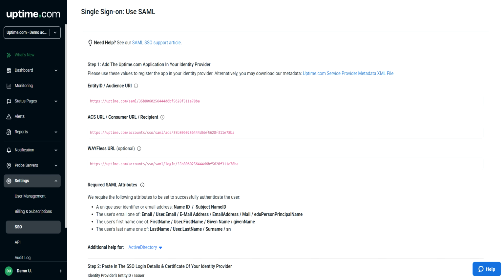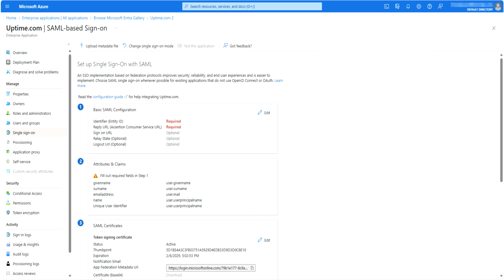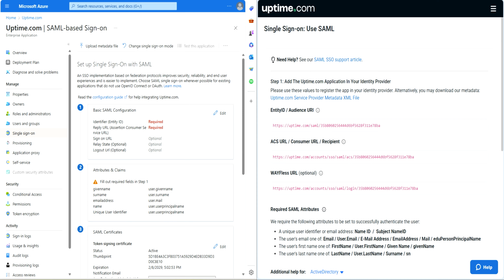On the Uptime.com side, you have the option of either downloading the metadata file and uploading to Azure, or you can manually enter the values of the required fields shown, which are the Entity ID and the ACS URL. On Azure, you are able to upload the downloaded metadata file from Uptime. If you want to enter the values, you will need to select Edit.